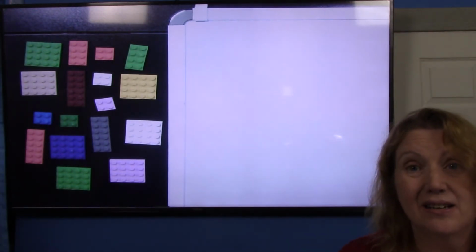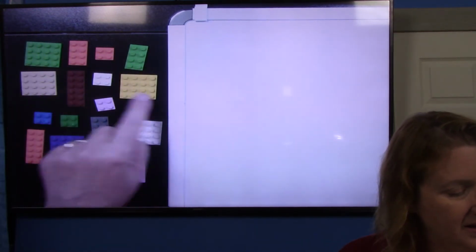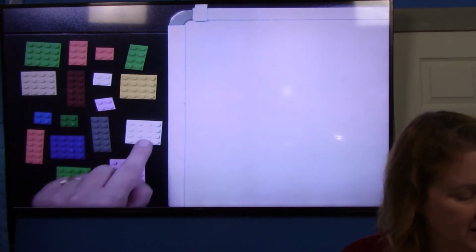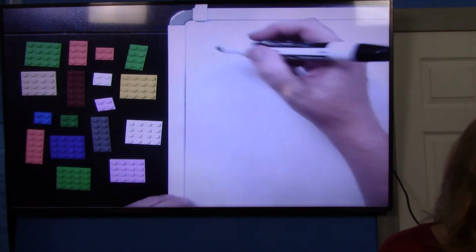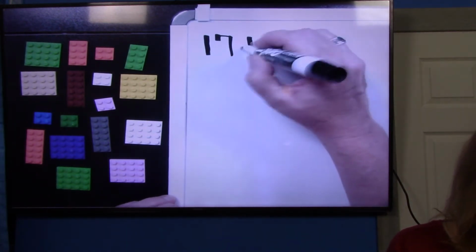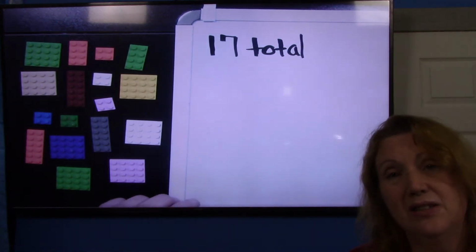I got 17 Legos. 1, 2, 3, 4, 5, 6, 7, 8, 9, 10, 11, 12, 13, 14, 15, 16, 17. Now that number is important because that's how many total Legos we have. 17 total Legos.